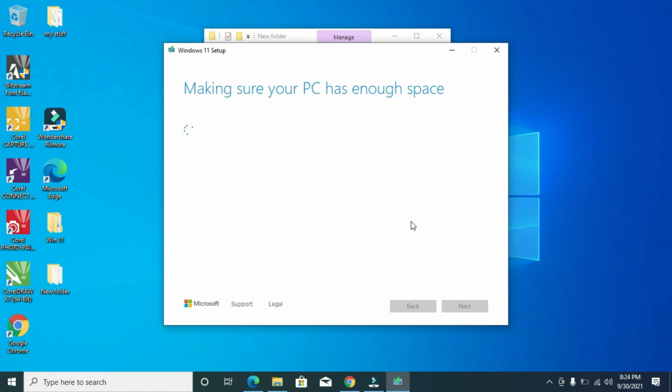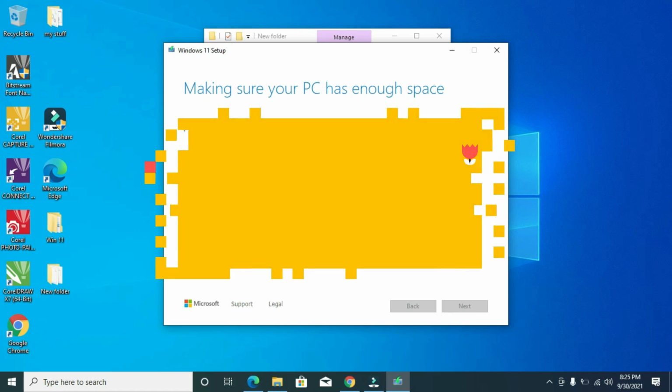The Windows 11 installation will depend on your computer. It may take more than an hour, more than 2 hours, more than 5 hours. I know I won't finish, so I will cut the video and we'll continue once the installation is done. But I wanted to show you how to bypass the TPM, and you can continue with the installation.